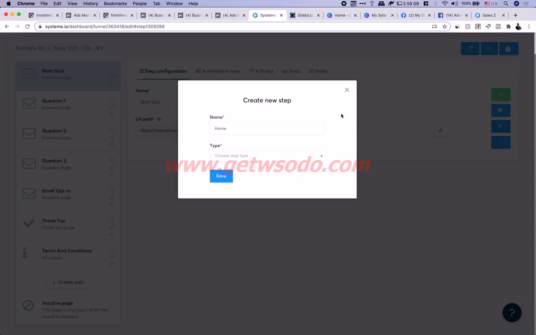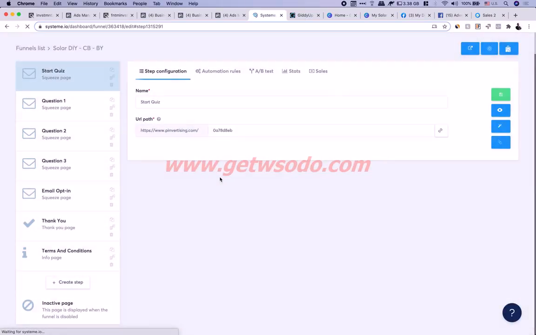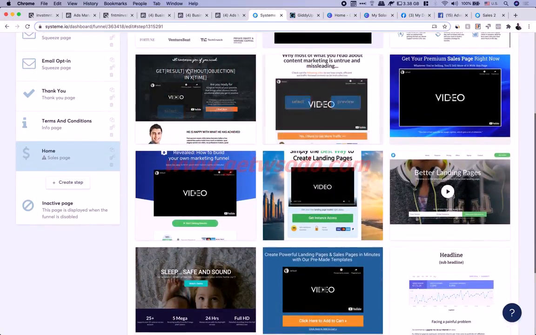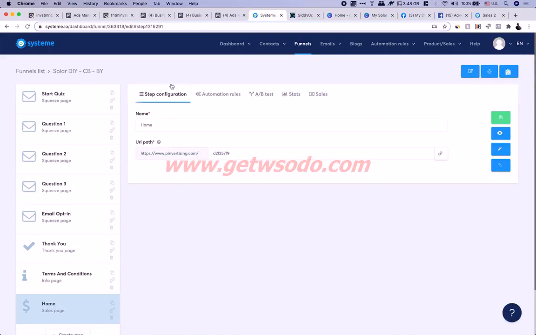This is what people will see if they just type your domain name, let's say solarenergy.com, or in our case pinvertising.com, without the URL path. The type should be a sales page. Click sales page, and you should grab a template from here. Let's say this one looks good. Let's select this one. You should edit this page to fit your brand.